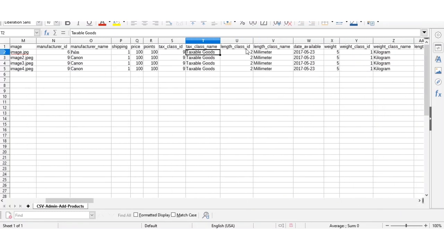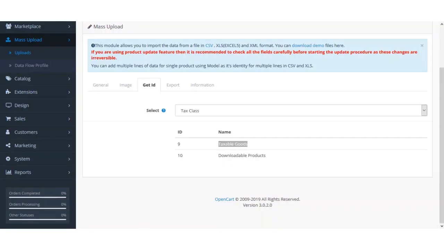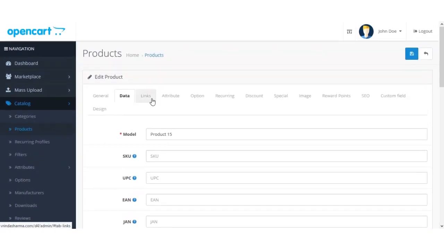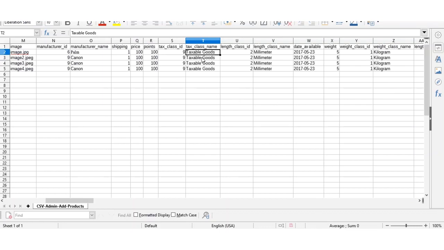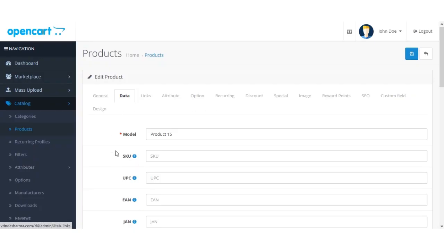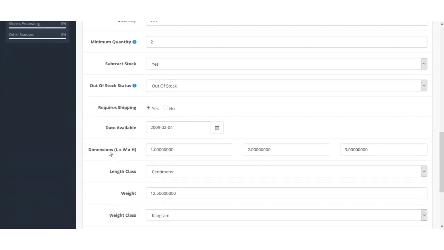Then we have the length class ID, length class name, the date of availability, the weight of the product, the weight class ID, the weight class name, and similarly we have other column names, and all of these column names basically represent the product values that are required for a particular product before we create a product. So if we go to the CSV column name again, for example, here we have the length class ID and the length class name. So this would appear here.